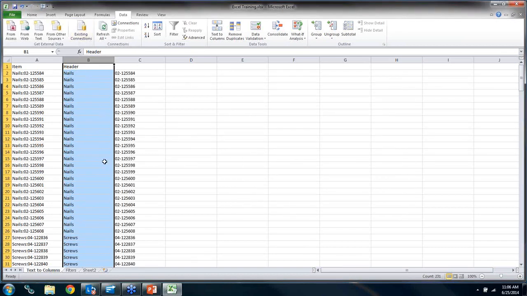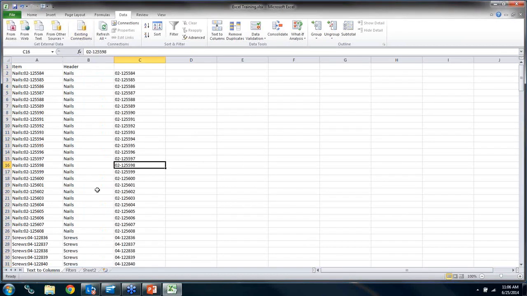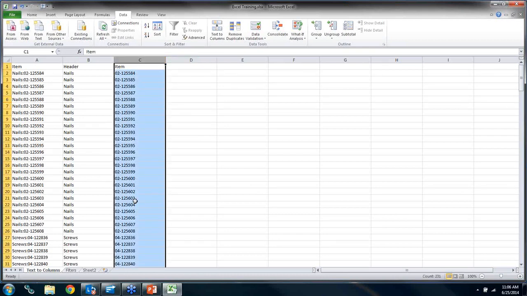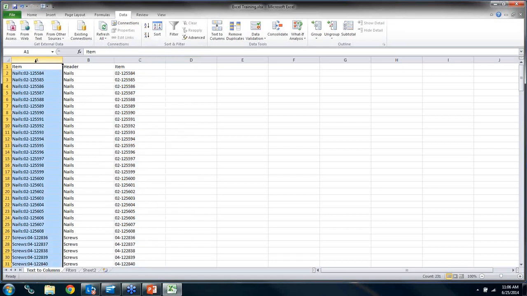So now I've separated out nails from the independent item name, and that way I can narrow it down and get rid of these O2s in the front. Okay, so here's the header, and here's the item, let's say. Now, to get rid of the O2s, I'm going to do text to columns again. So I highlight this one, right? And again, I would create a copy of it, but since it's so easy, I can just go back to this original one if I need to.